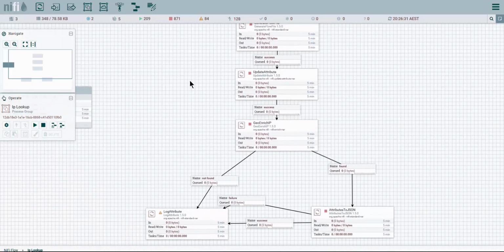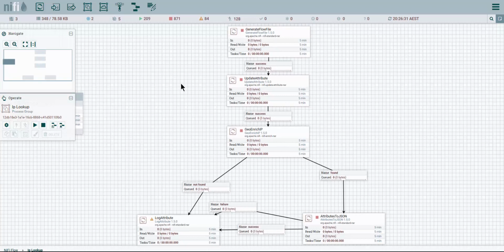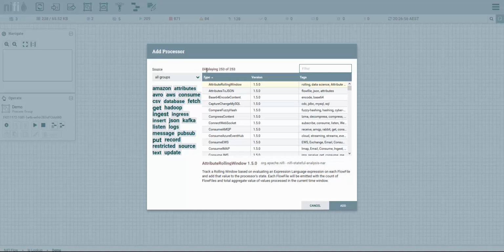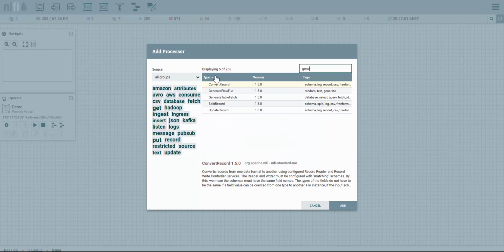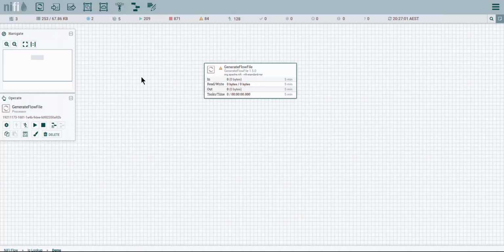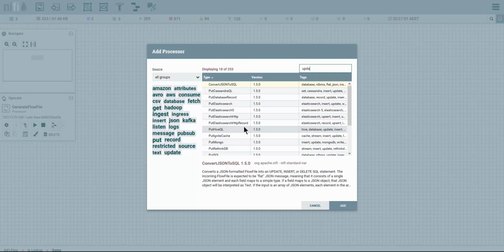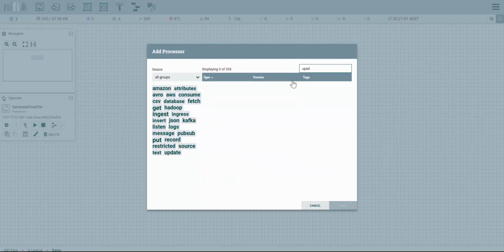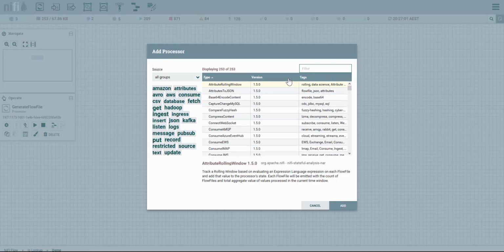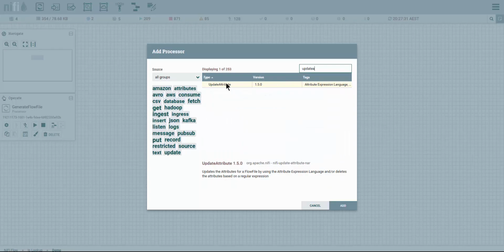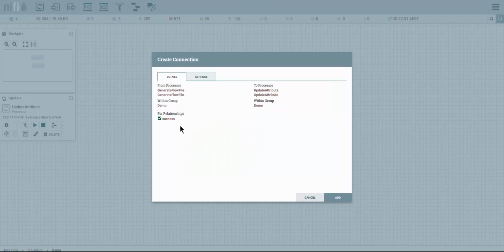So we're going to jump in. I already have it created, but we're going to go through a demo and show you how we can create it. Let's jump into this processor group next to it. First, we want to drag in a GenerateFlowFile. This will simulate an incoming flow file. After this, we're going to drag in an UpdateAttribute, and we're going to link them together.